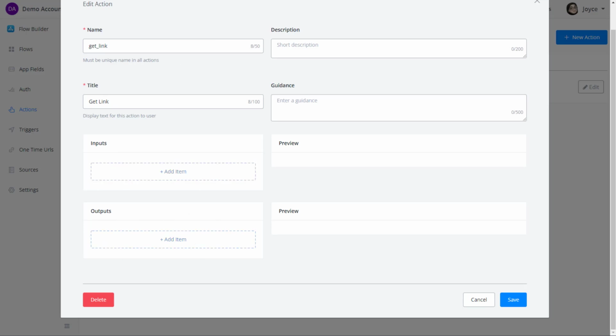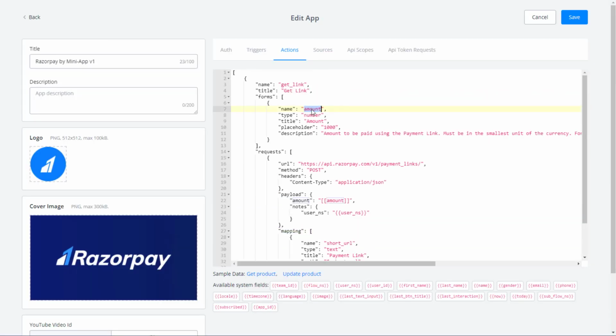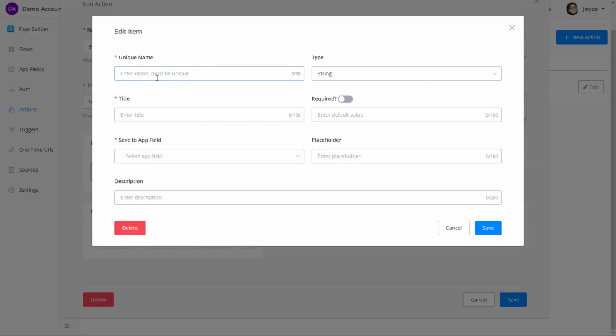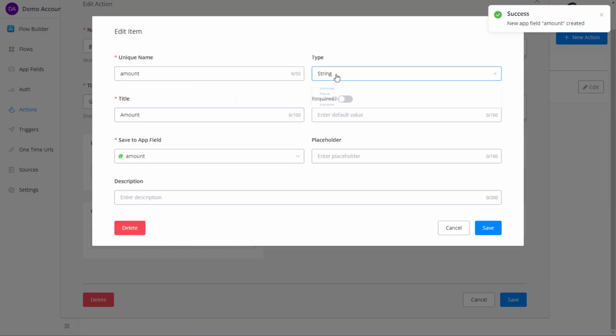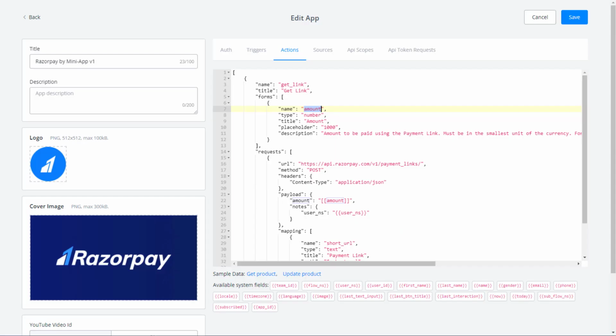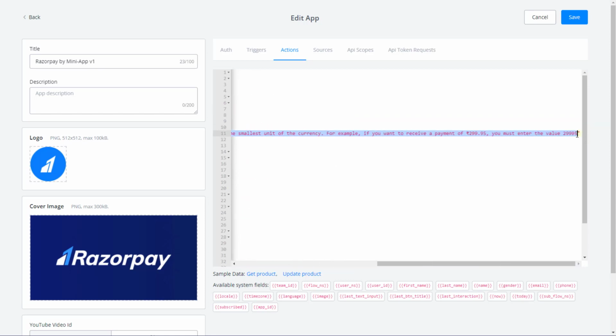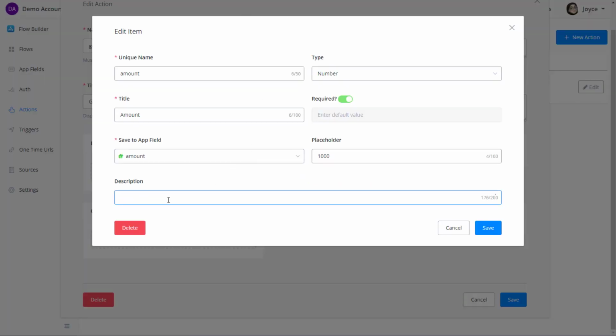Alright, so I got an amount. Let me put amount title, save to amount, which is a number variable. Okay, type number, it's a must, placeholder 1000, and okay, so this is the placeholder, and let me copy the description, copy it and paste it. Okay, save it.